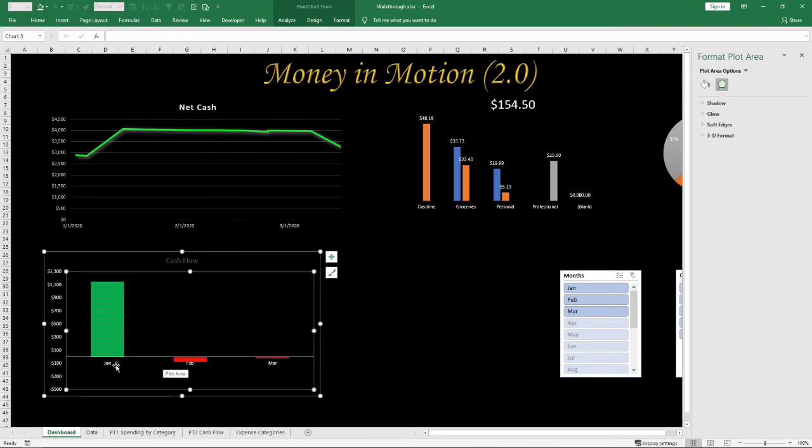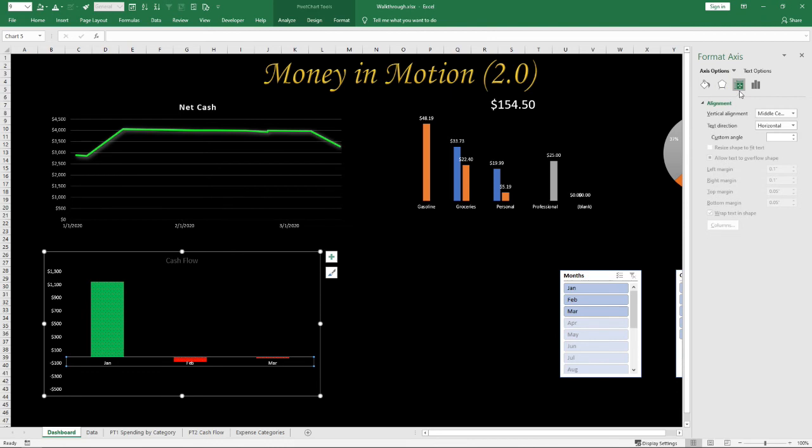I don't like the January, February, March being right here, because this could go further and it'll mess that up. So I actually want these down here. What I'm going to do is come over here, click on the horizontal axis, and go to the text options. I want the text to show up at the very bottom of the chart.